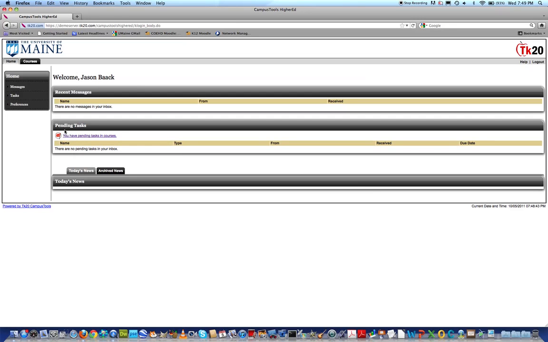Focusing on the pending tasks area, you will notice that it says you have pending tasks in courses with a red flag. Click on "You have pending tasks in courses." And at any time during this training, if you need to pause and go back, feel free to do so.